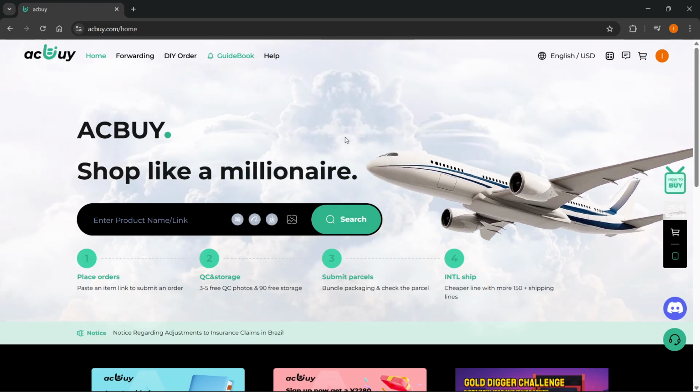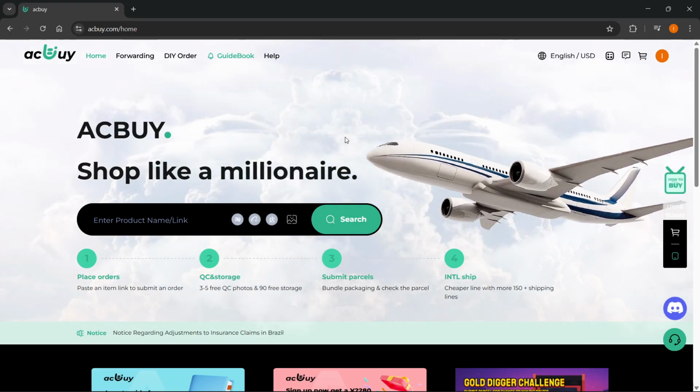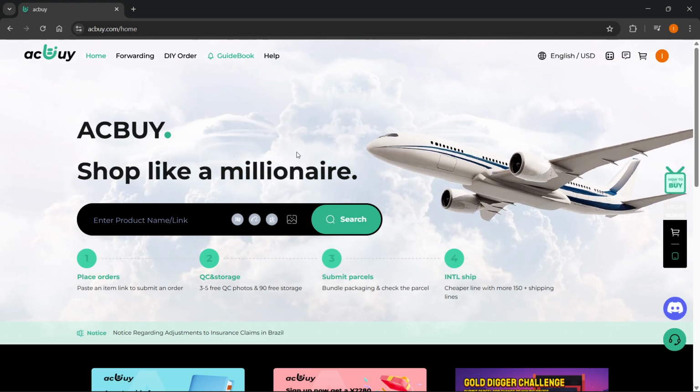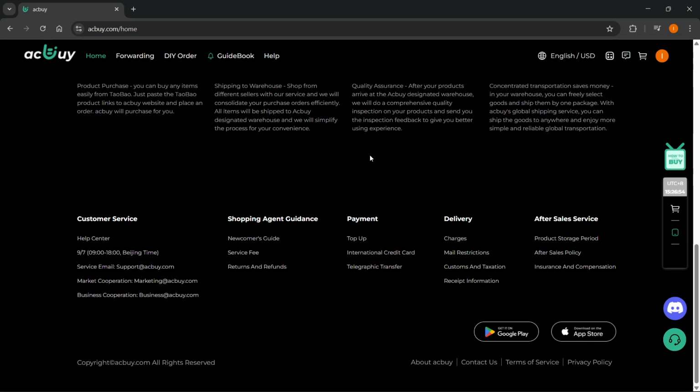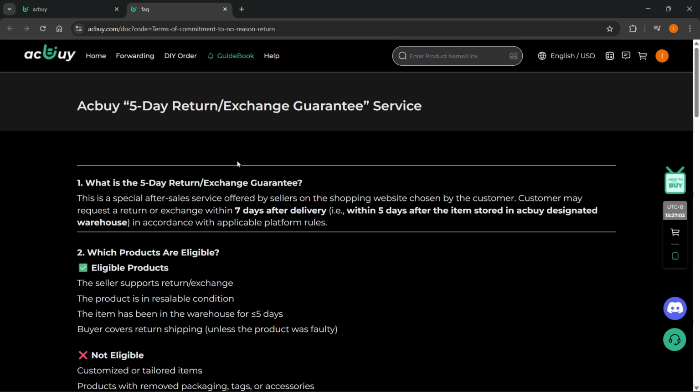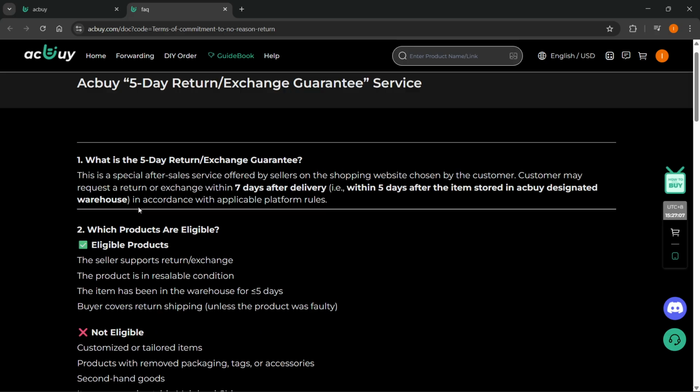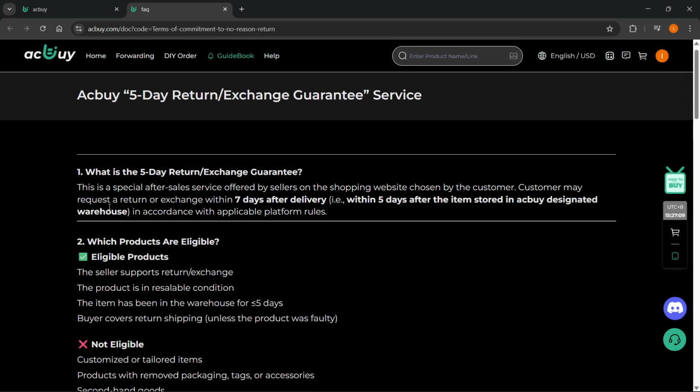Now, once you actually do that and you order some things and you want to return and refund on ACBuy, go ahead and scroll down to the very bottom on their website, and here, as you can see, it says returns and refunds under shopping agent guidance. Click on that, and then over here you can see their 5-day return or exchange guarantee. You can read all about this. I'm not going to read it for you. I'm not going to bother you. You can do that yourself.